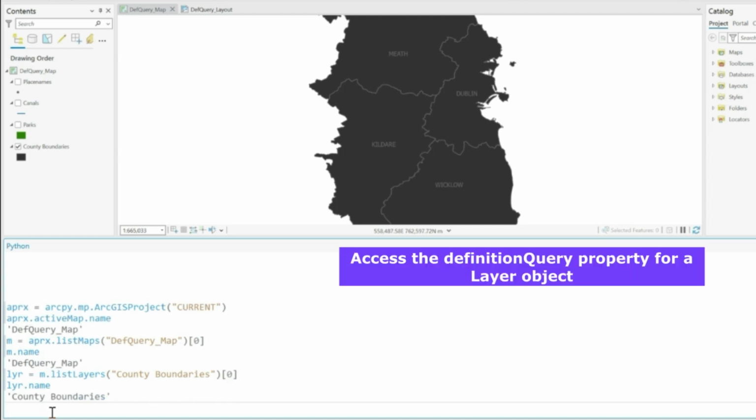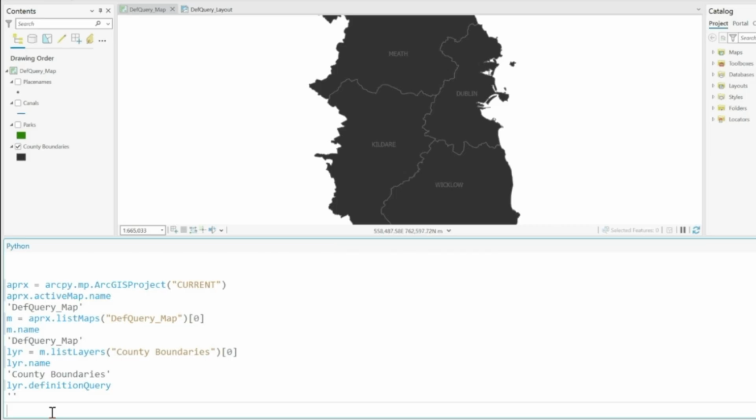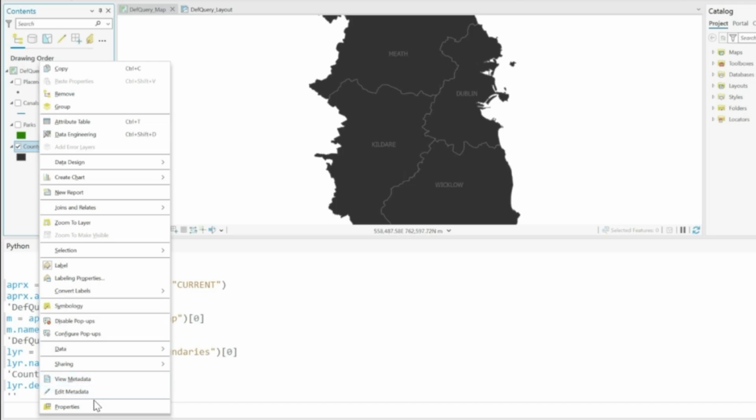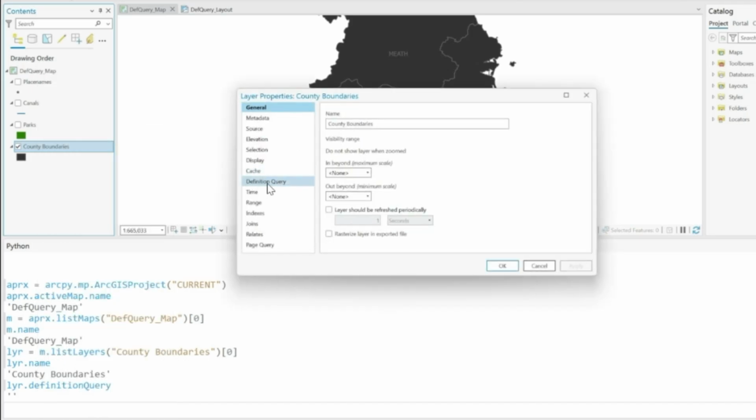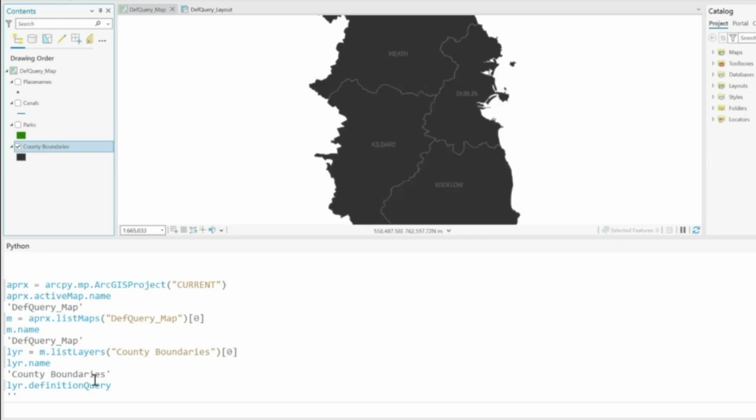The layer object has a property called definitionQuery. We go layer.definitionQuery and hit enter. We can see we have returned an empty string. This indicates that there is no active definition query for our layer. If we go up to the contents and right click on county boundaries and go to properties and the definition query on the left hand side, we can see that there are no definition queries defined. Click cancel. We'll go back down to the Python window.